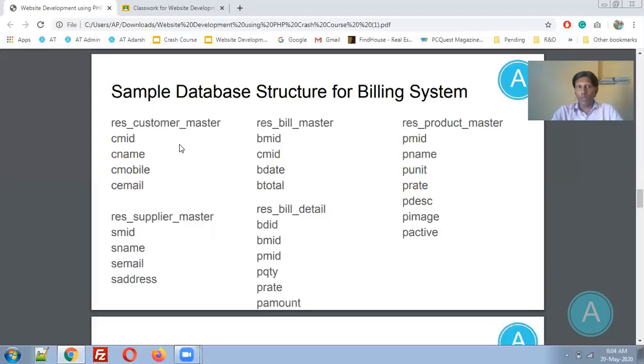You are one person. You are buying one. That means you will get one particular bill, but you are getting 2 products. So in the detail table, the bill detail table, 2 entries will be there. But in case of the bill master, only 1 entry will be there.